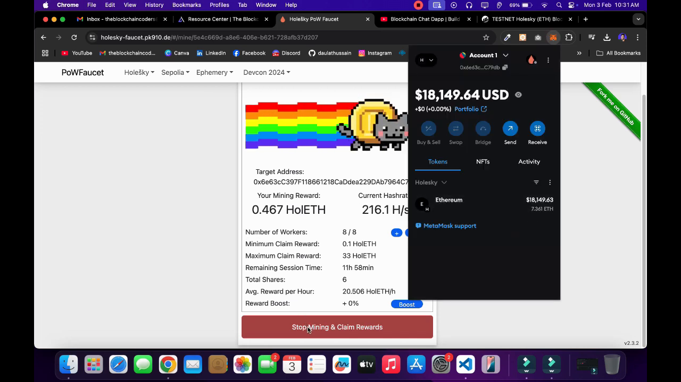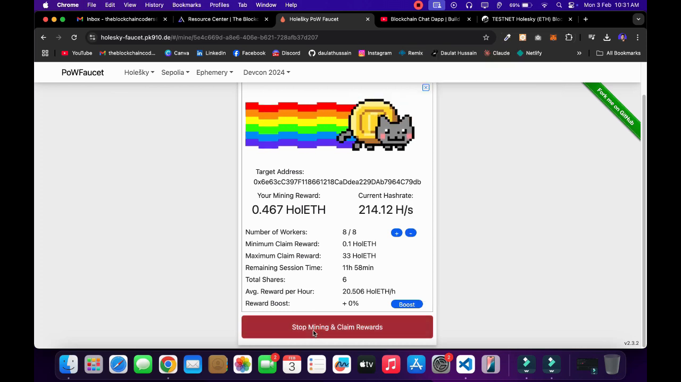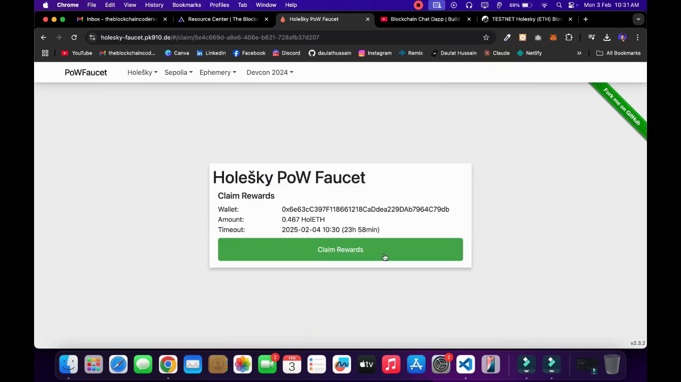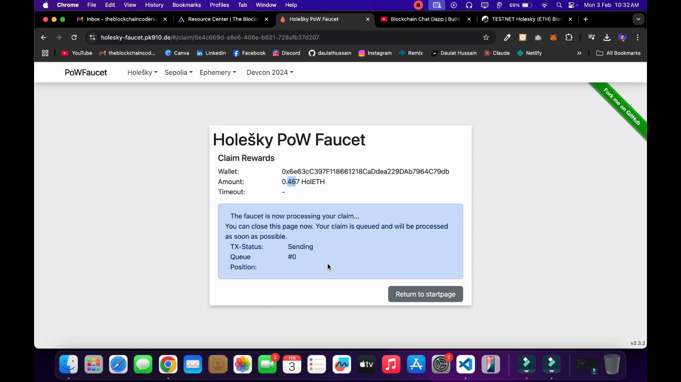I can simply stop the mining, and I can click the fund which I want to transfer. So I can simply click on this stop mining, and it's going to give me this. I have to simply click on this confirm transaction, and this fund will be transferred to my wallet address. So click on this claim reward, and now it's in the queue. Soon the transfer will complete, and I will have the fund in my wallet.